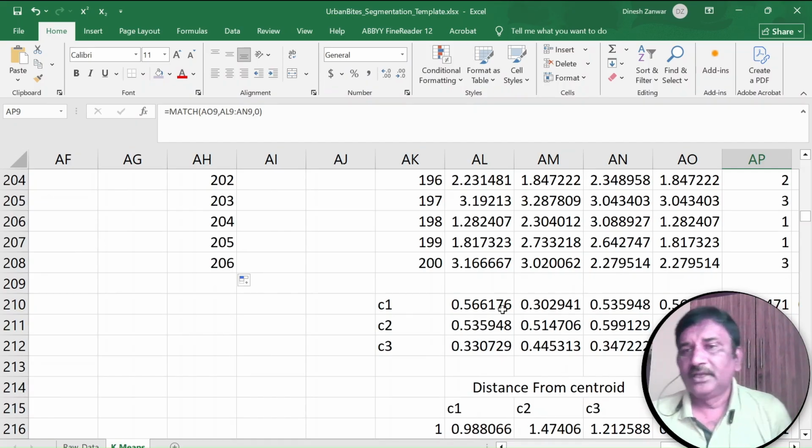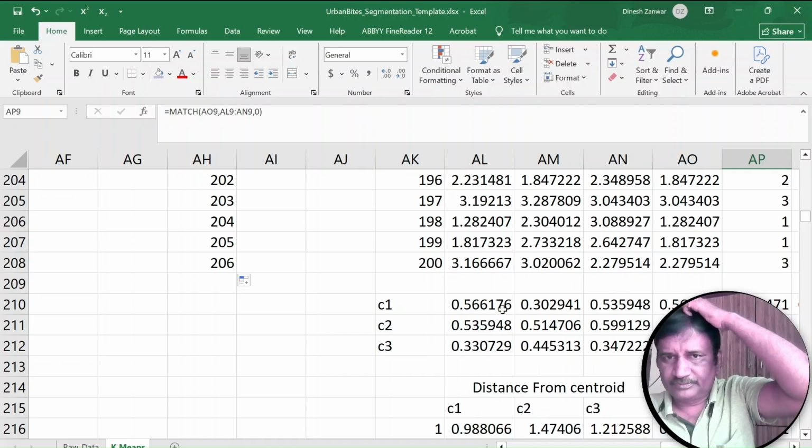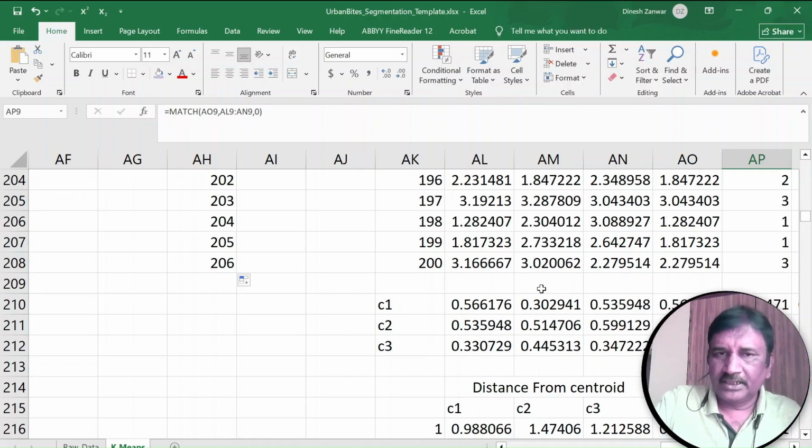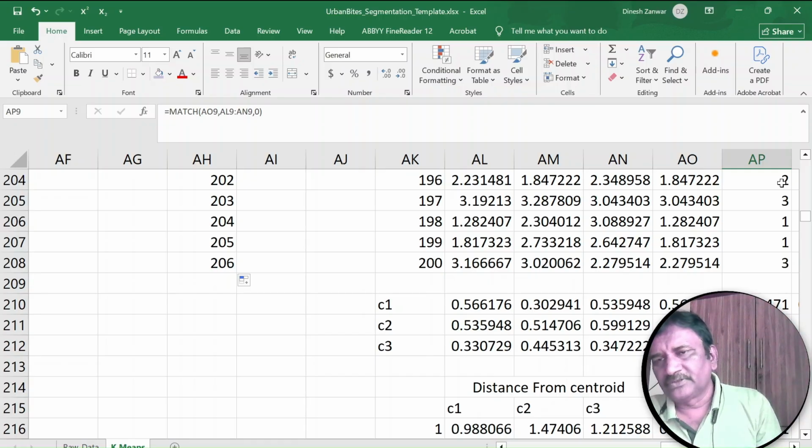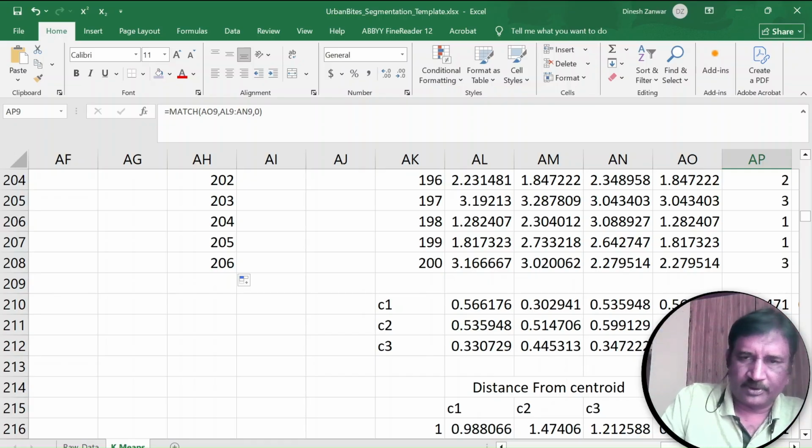How do I do that? Like in the first cluster, you have a number of points. Like here, 192 is a member of cluster 1, 199 is a member of cluster 1, point 200 is a member of cluster 3, and so on. 196 is a member of cluster 2. So what we will be doing, I'll be collecting all the points which belong to cluster 1 from here.